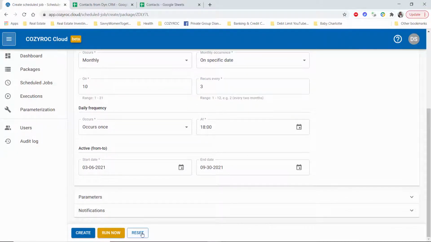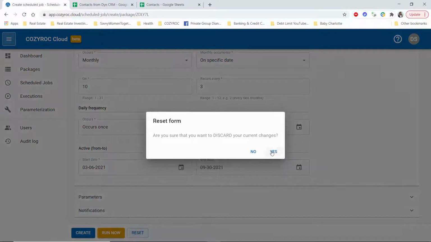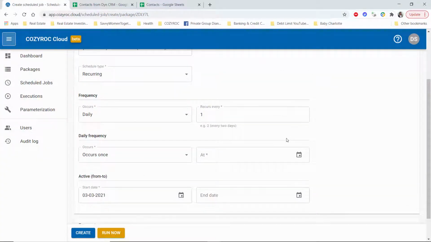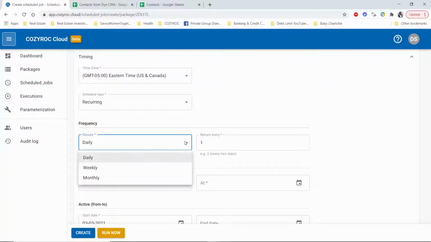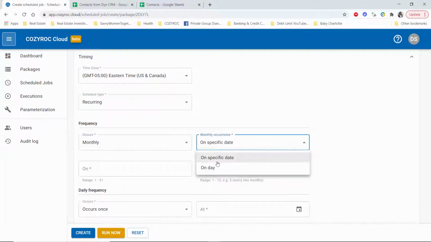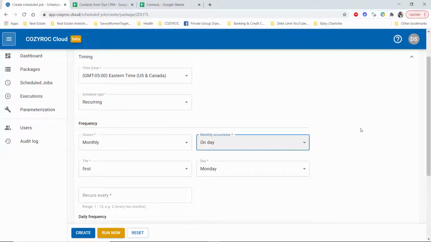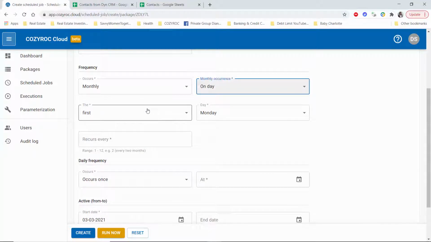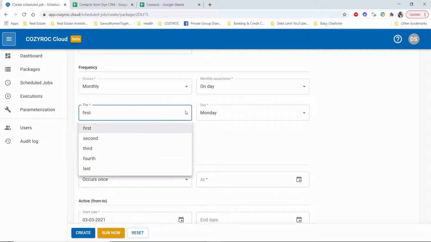Okay, so I'll reset everything one more time. And now I'll show you frequency again of monthly. Instead of on a specific date, I'll choose on a day. So then the choices are, it could run the 1st, 2nd, 3rd, 4th, or last Monday, Tuesday, Wednesday, Thursday, Friday, Saturday, Sunday.